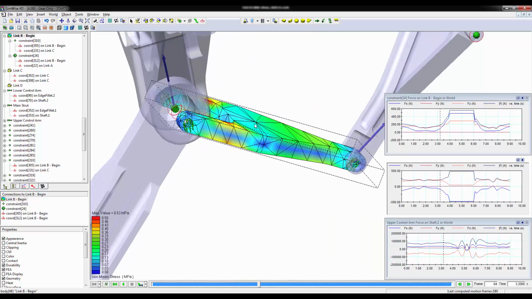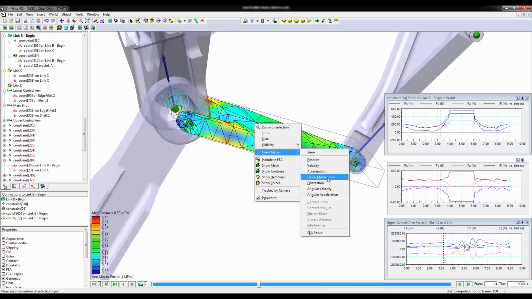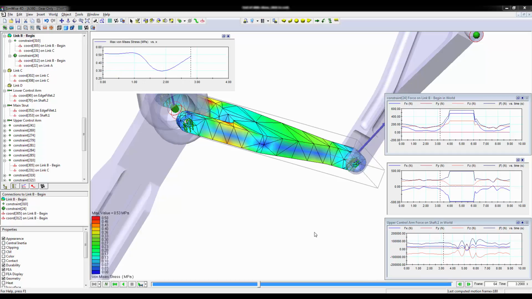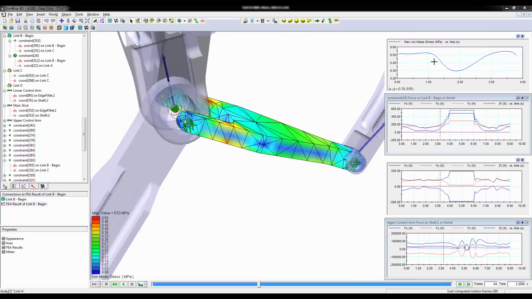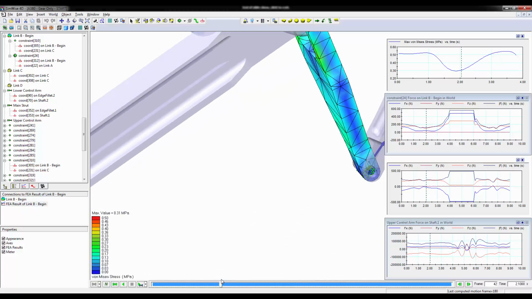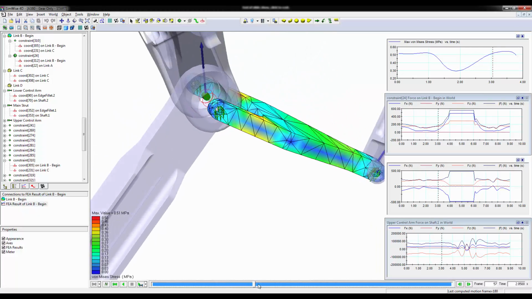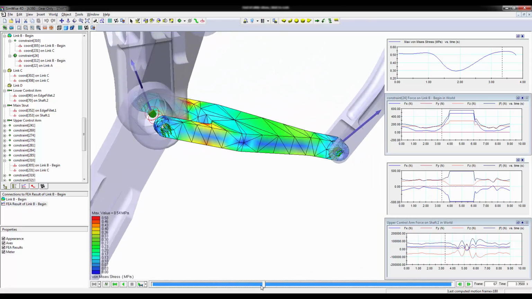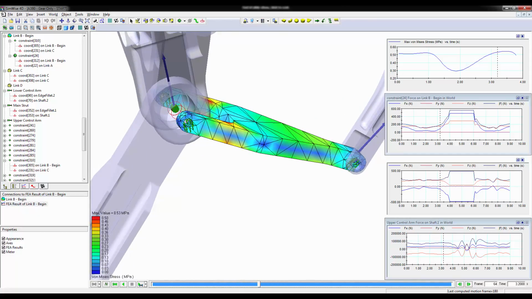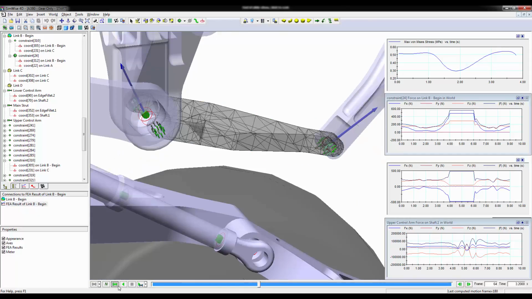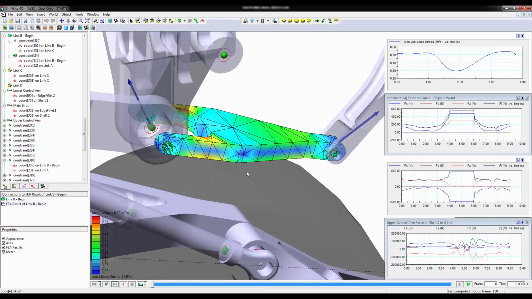What I can also do is right click on this and choose Insert Meters, FEA Result. I get a nice von Mises plot of that stress range right there. So you can see how quick that was to be able to perform that. Okay, I'm going to go ahead and rewind this to the beginning.